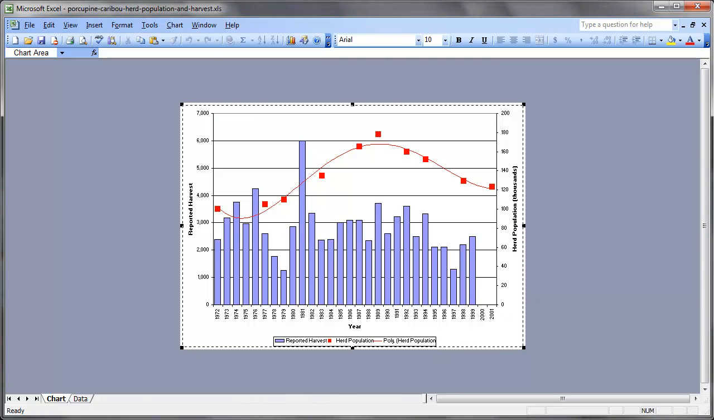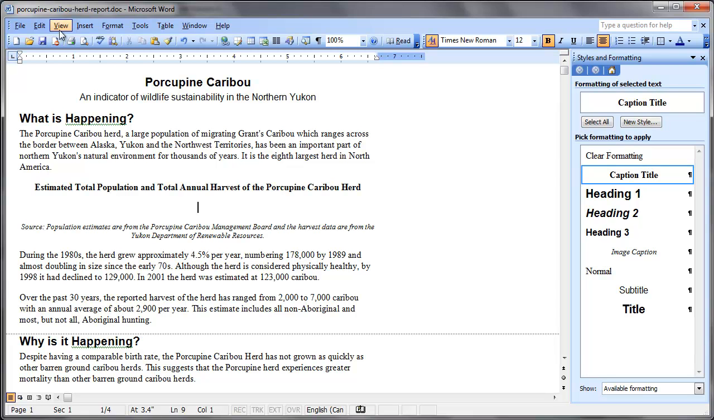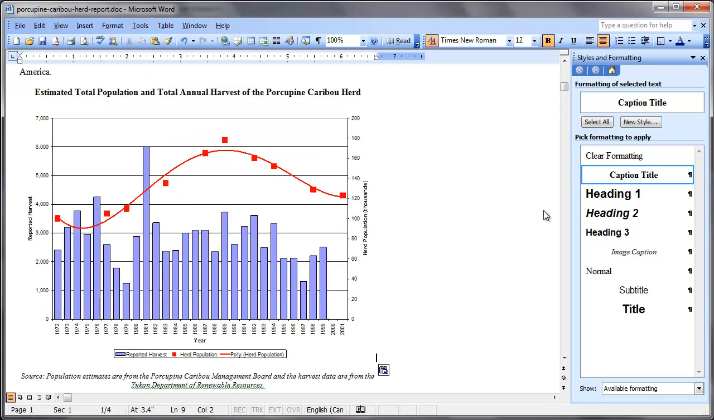I'm going to return to my Word document, and it says we should insert this right after the caption title that's called Estimated Total Population. So right here, I'm going to insert it. Edit, Paste, or Control V. It inserts it there. This is going to be inserted inline, so it's just like it's a big letter.